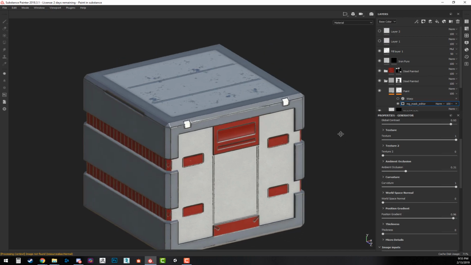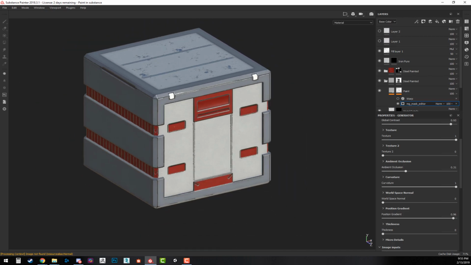All right, so now we have it. We're done with this for now. We've got our export and everything set up. And that's it for today.